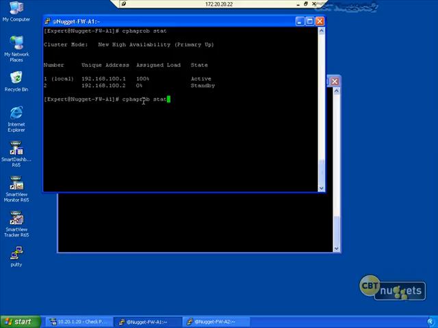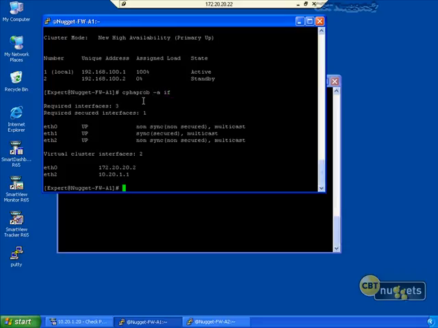I'm sure you're probably already familiar with browsing through the actual CLI interface, but just get in the habit of using your up and down arrows to help you scroll through things. It'll really be a nice time saver for you. So if we do cphaprob -a if, this is going to pull up our actual cluster interface information.